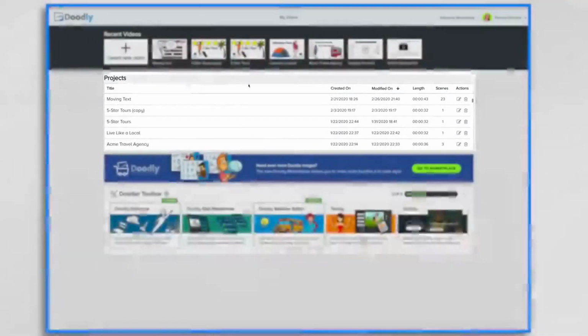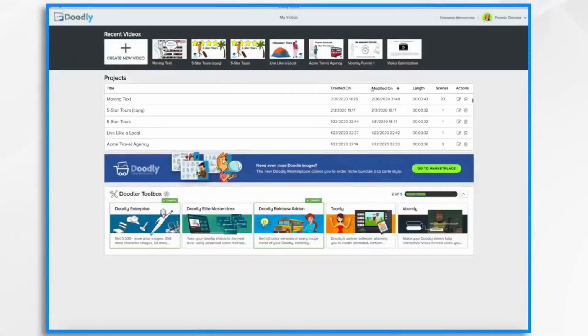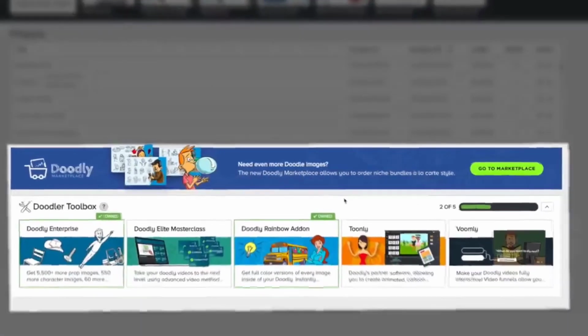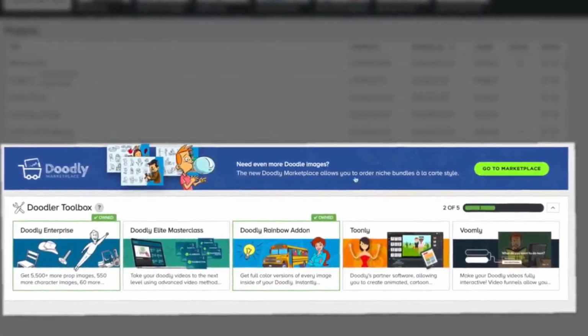You'll notice the title, when it was created, when it was modified, the length of the video, how many scenes it has, and the actions that you can take, such as edit or delete. Now, if you right-click on one of the videos, you'll have the option to duplicate it or delete it. Duplicating a video is really handy if you want to make a template and then base future videos off of that template. Here in the middle and bottom section, you have some resources.